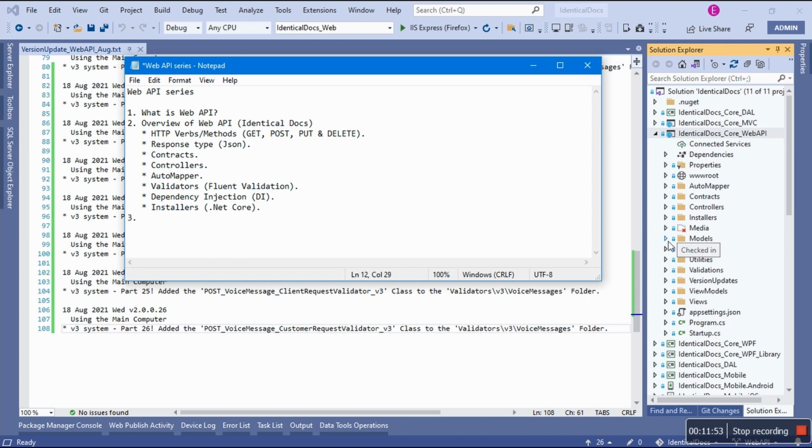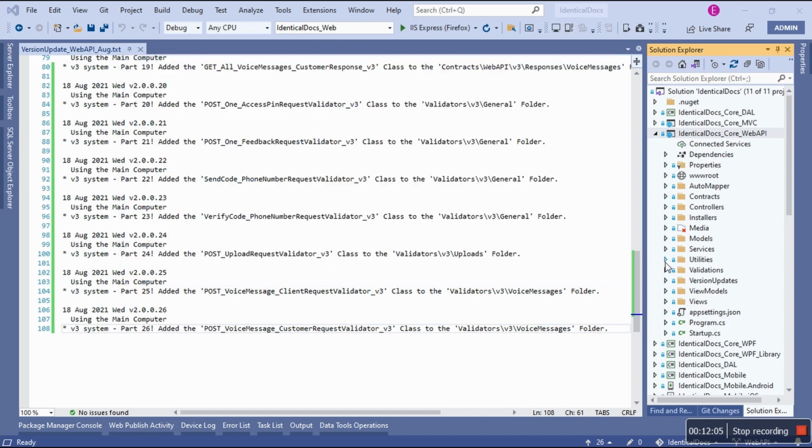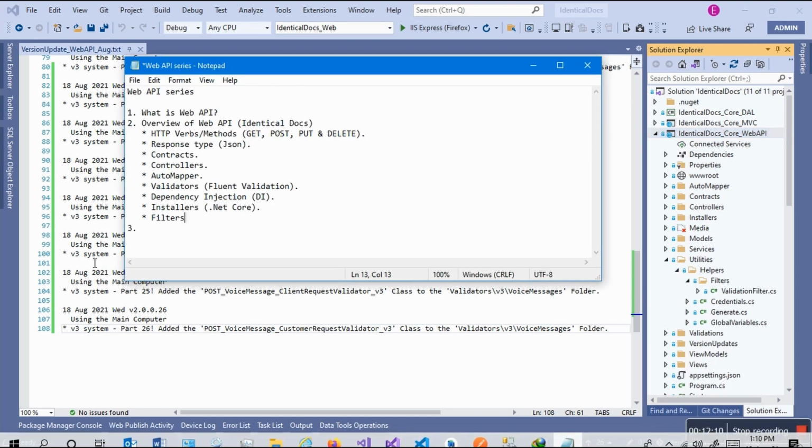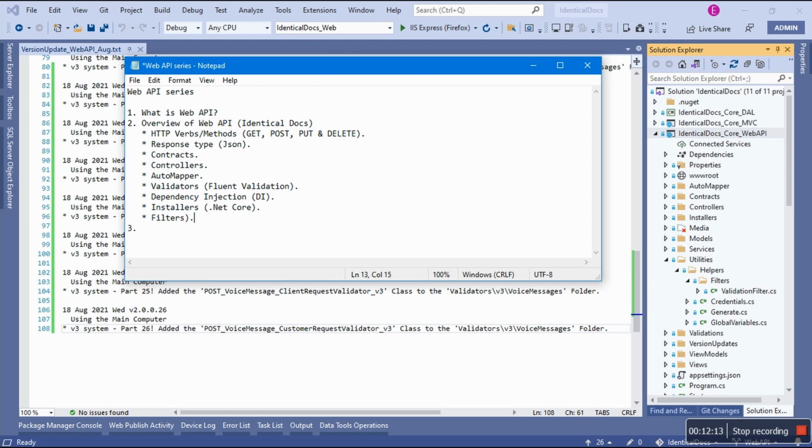We don't have the models, and we should talk about a very critical thing, filters. Particularly the filter I want to focus on is called the validation filter. So let's do this. Validation filters. Okay, let's do this. Let's not be lazy. This is going to be from .NET Core. We're gonna talk about it because it's very, very important.